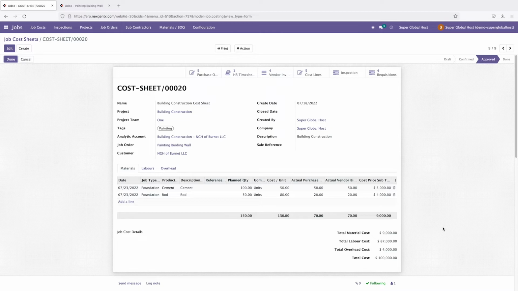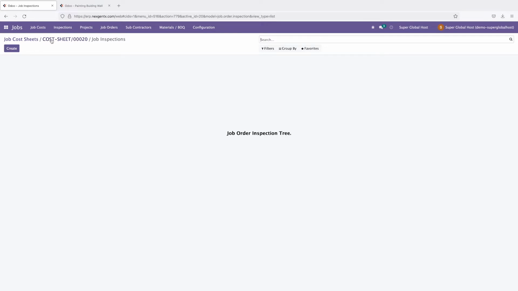Now we are going to show another feature, inspection. Sometimes we need inspection. Here we see one smart button for inspection. In this project, building construction, we want to make one inspection, so we click this inspection. If I click create from here, it automatically creates in this sheet, or we can go there and create, and from there we can select the spreadsheet. So I go from here and create.